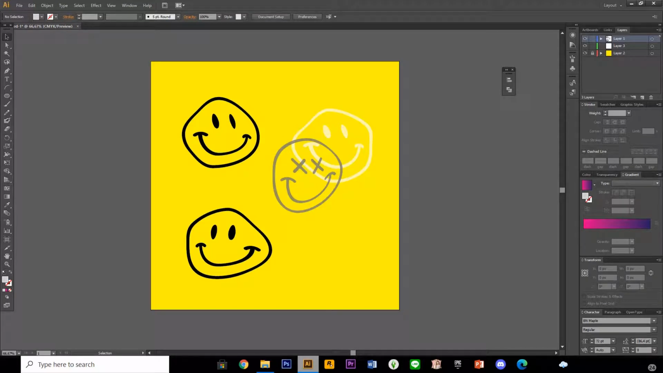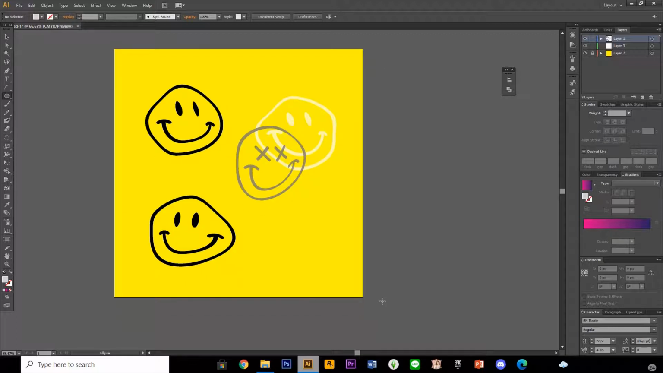In this video, I'm going to be showing how to create this distorted smiley face in Illustrator. So I'm just going to start by making the smiley face first.